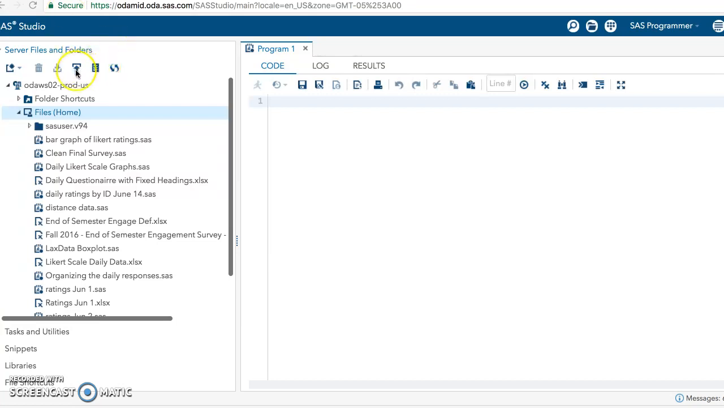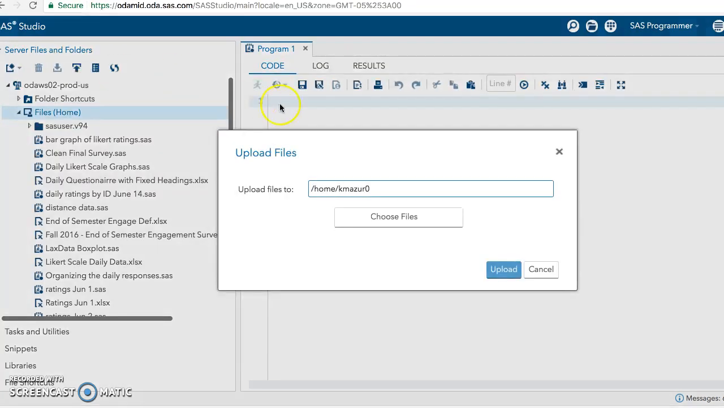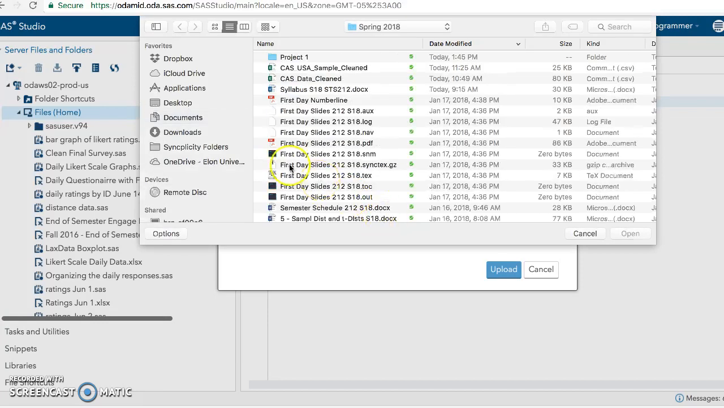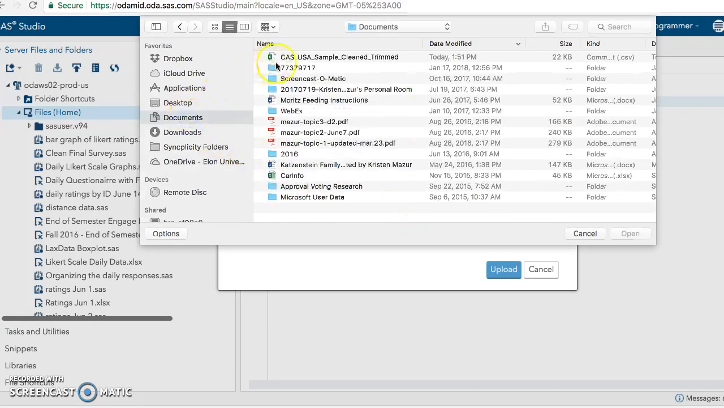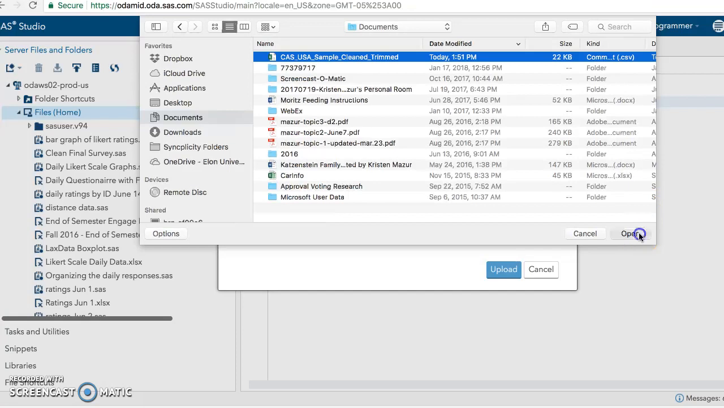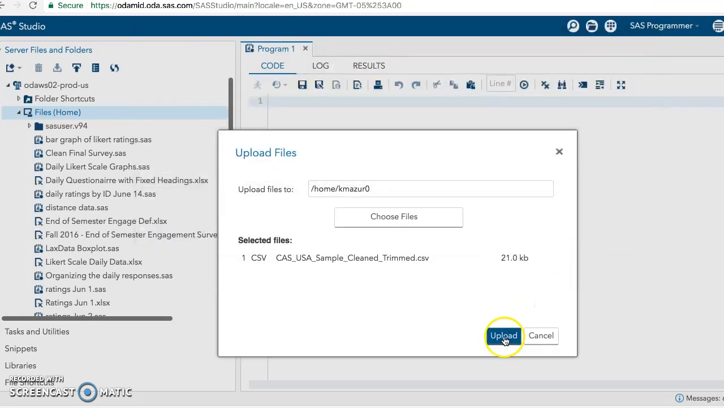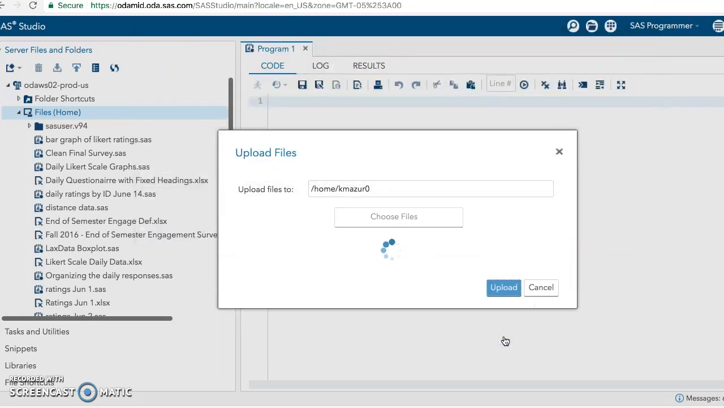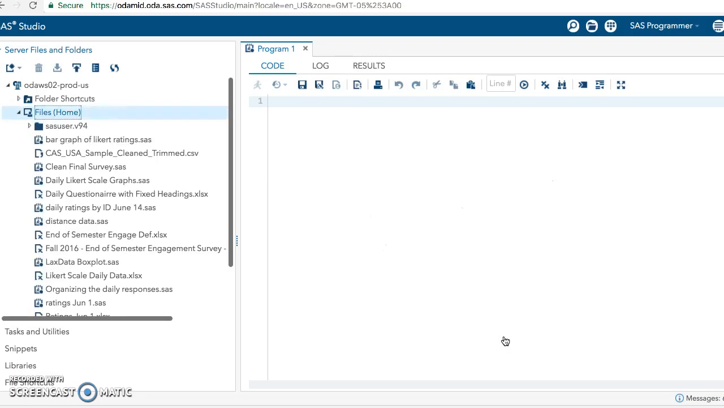Then click the Import button, which is this up arrow button, and choose that CAS data file from wherever you saved it. I saved mine in Documents, so I'm going to click on that file. Then click Upload. That uploads the file onto the SAS On Demand server, but you still need to import that data into the SAS code, and I'll show you how to do that now.